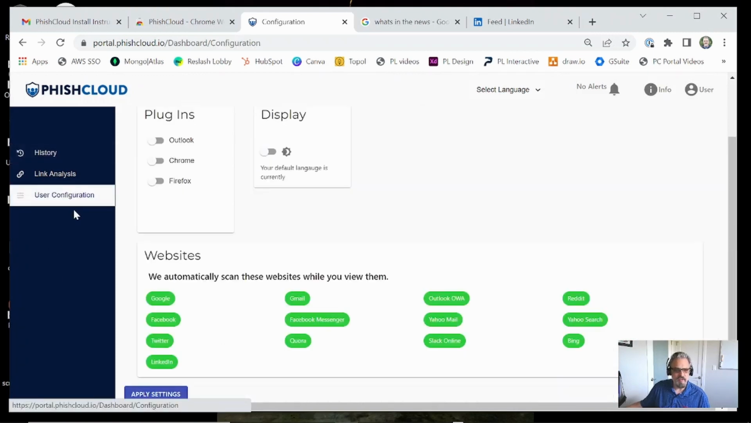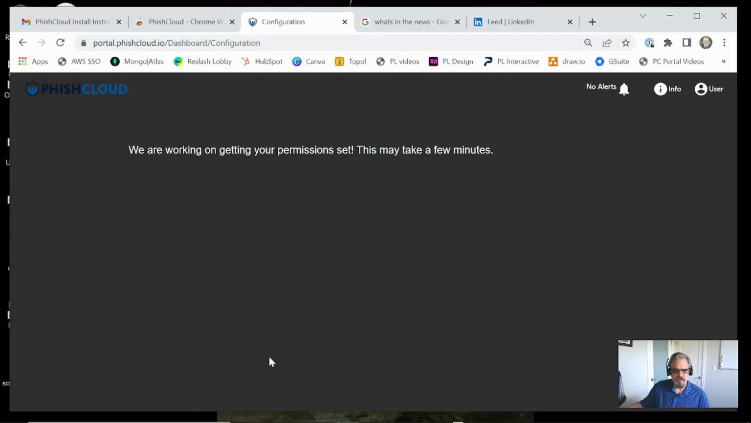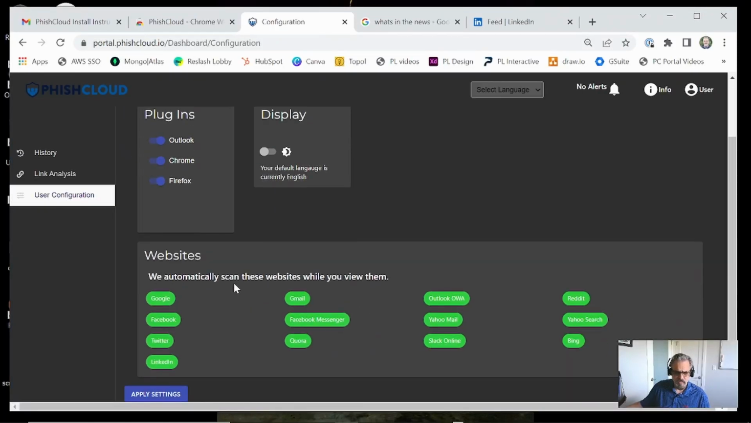You can come into the user configuration page. You can set up a little bit more, like if you want to be in dark mode, you can move things in dark mode. And then you can also see all the sites. These are all the sites in green here, all the sites that we currently automatically scan, and we continue to grow those as we get feedback from people on what they want to see. So that's it, you're up and running.